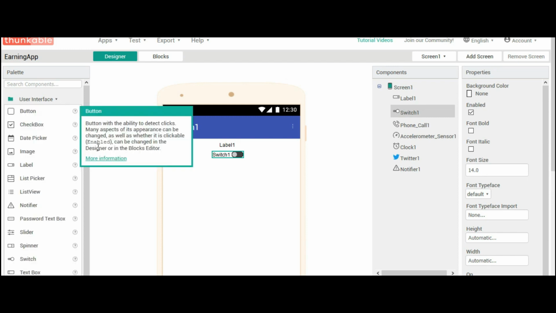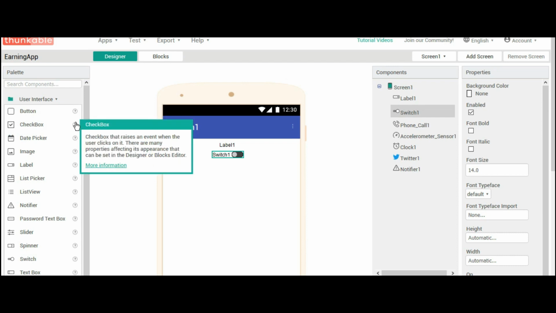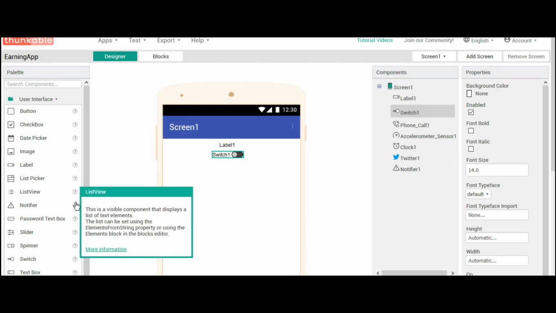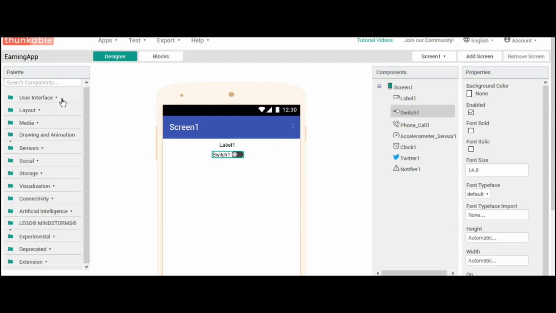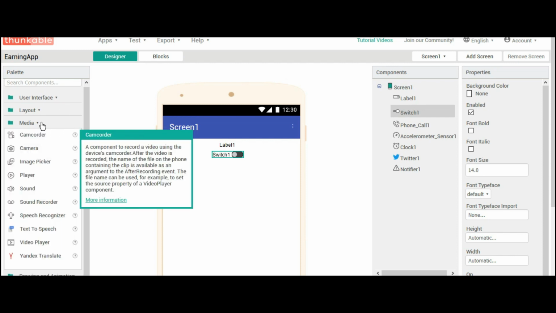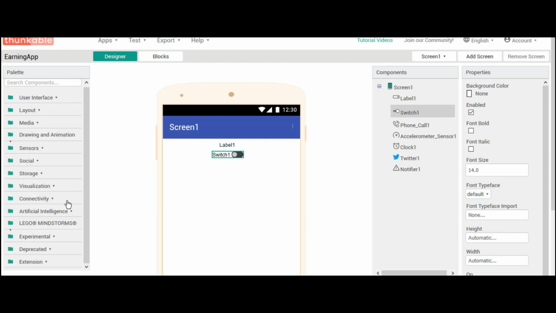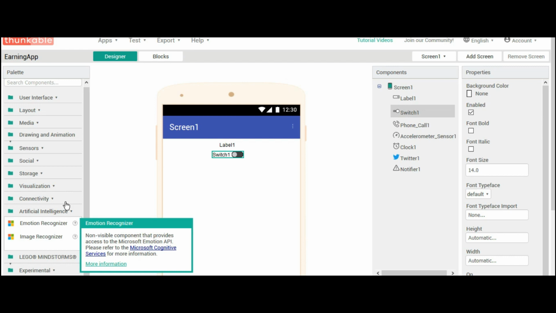Now if you want to learn more about the options in the palette, then select that thing, click on the info button and you can read how that thing works. Or else if you don't want to read particularly, then don't fear, I will tell you about them when they are required.